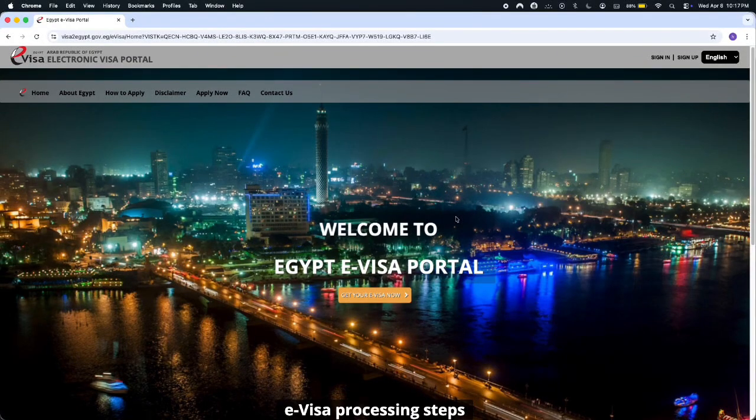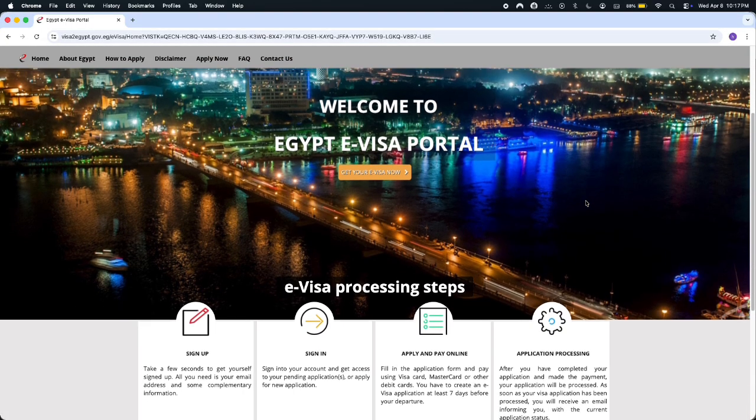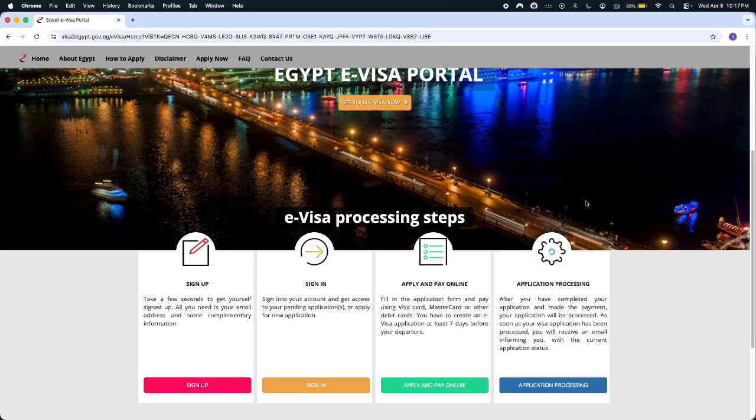Hey everyone, today I'm going to show you how to apply for an Egypt e-visa online. This is helpful because it lets you get your visa before your trip so that you don't have to deal with long lines when you arrive. So first, go to the official Egypt e-visa website.